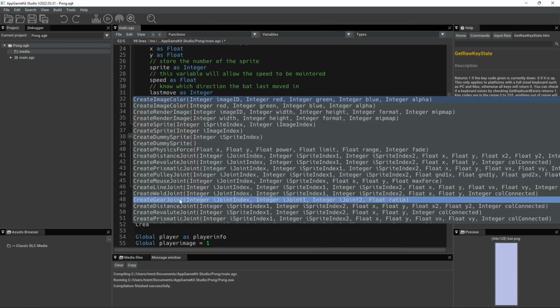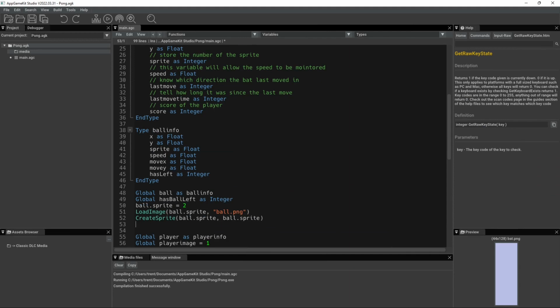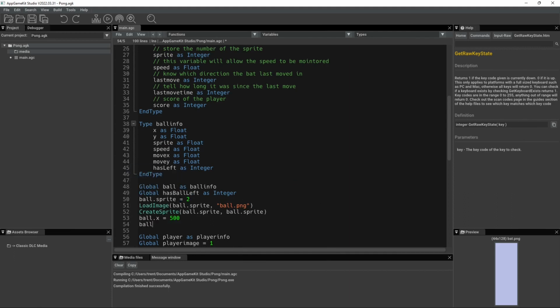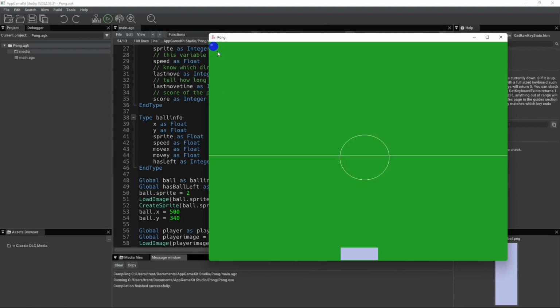Now we have to create the sprite, so create sprite, ball dot sprite, ball dot sprite, and we'll set its coordinates to 500, and ball dot y equals 340. All right, and we're gonna have our ball moving. Well, actually, let me just leave it at this for now. Let's run it, and you can see our ball is here, but it didn't move to the center.